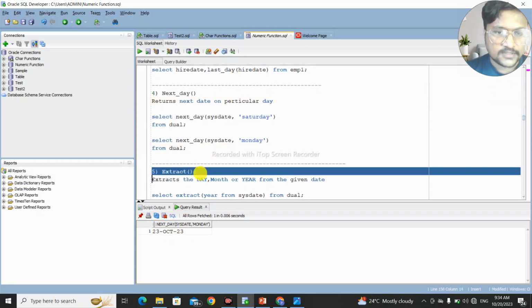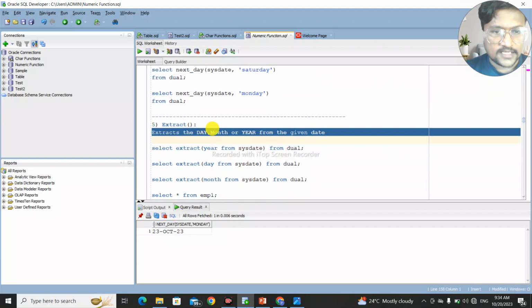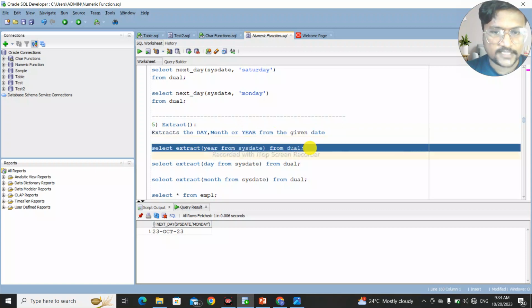Now similarly we have the last function, that is extract. What does extract mean? It extracts the month or year from the given date. So let's take an example. Let's work on dual first. I want to extract the year from the system date, or today's date. So what is the year? Let's run this query.